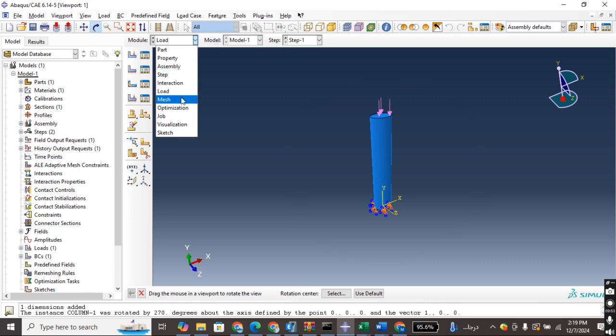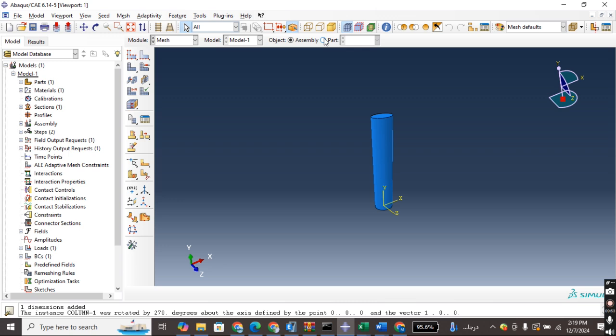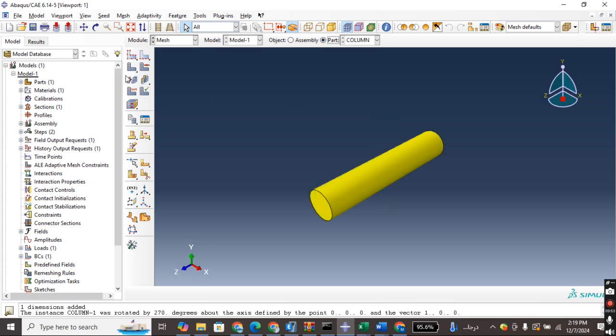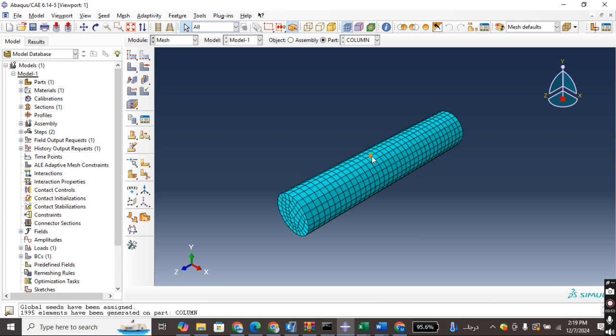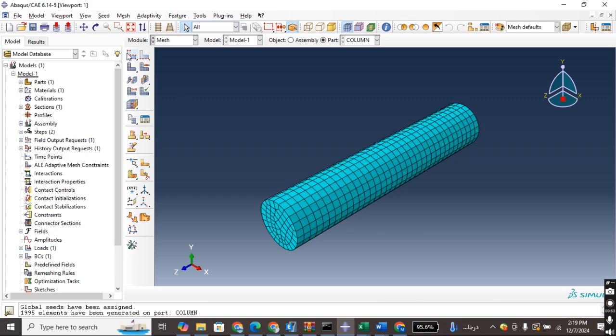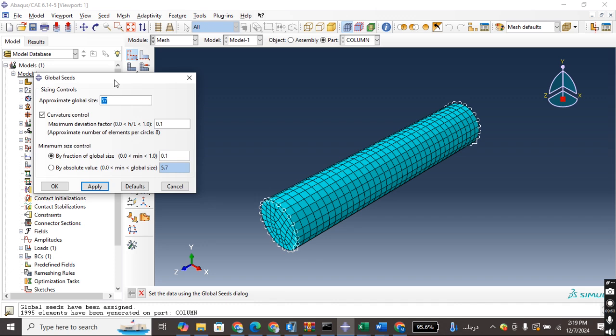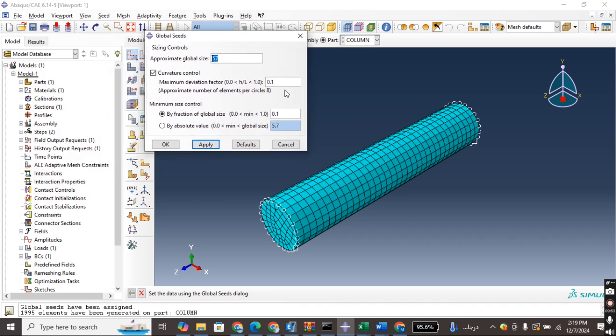The next step is we apply a mesh on the column section. Already an auto mesh is applied on this column section. You can change the mesh property from here. You can optimize your convergence point etc. from here.